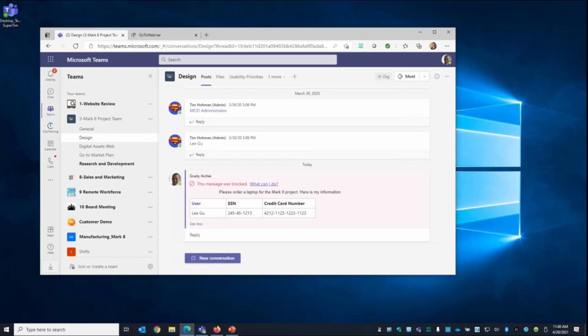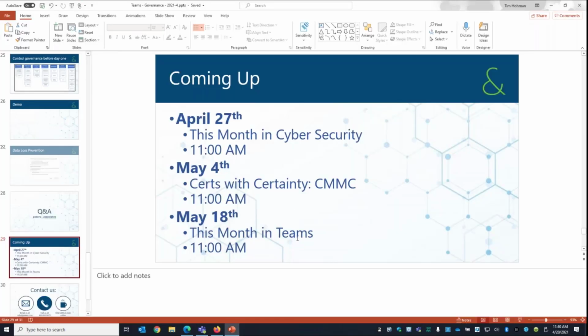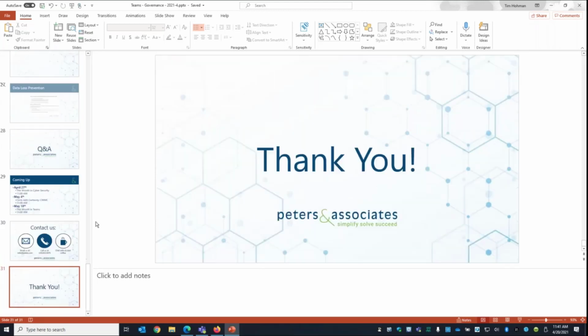Check my notes real quick. And then next month, I'm going to cover some of the Microsoft applications that you can use within Teams. So Forms and To Do and Whiteboard. So that's what is coming up.